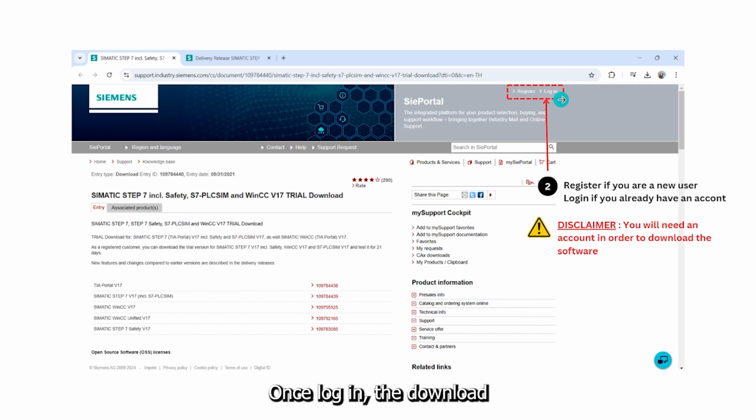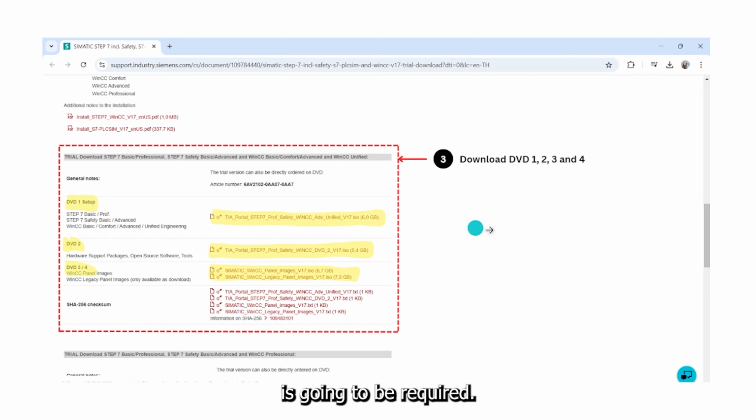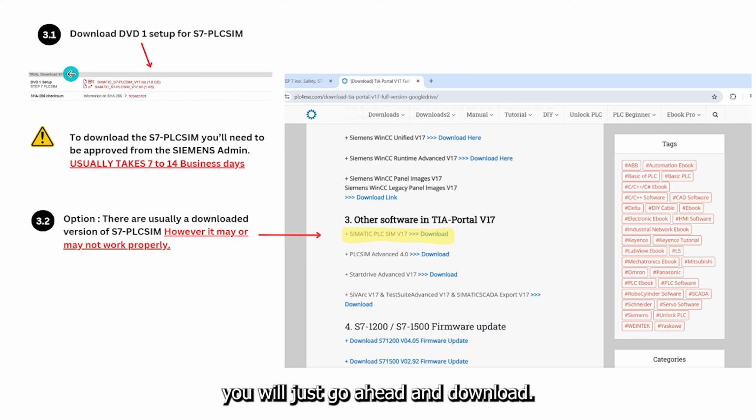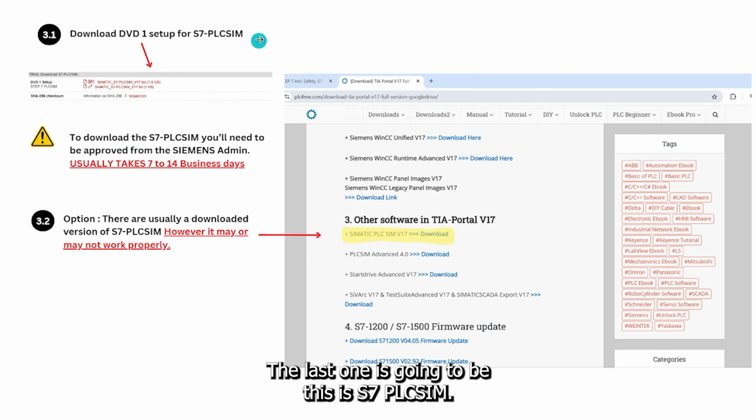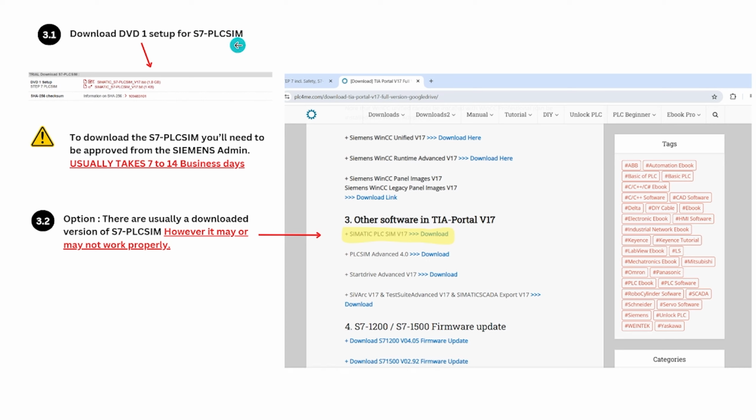Once logged in, the downloads will be available. You can go ahead and download these files: DVD1 setup, DVD2, DVD3, and 4. I have already highlighted the link, and you can simply download it. Once you download these DVDs, DVD1, DVD2, DVD3, and 4, the last one is going to be the S7 PLCSIM.